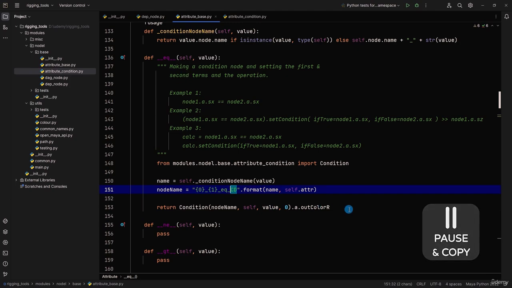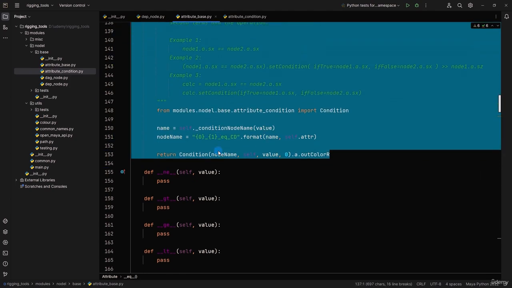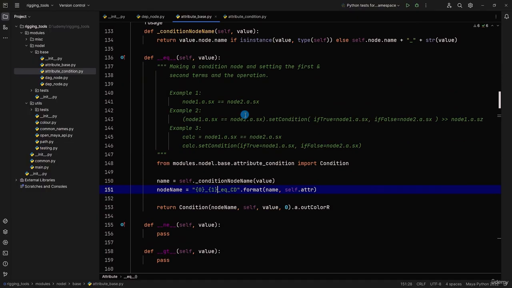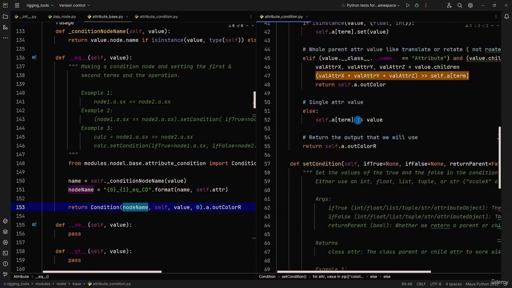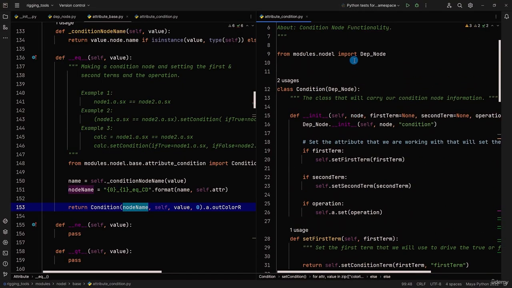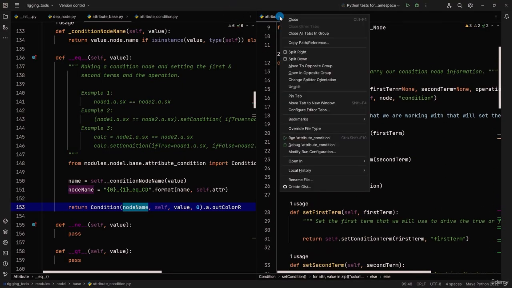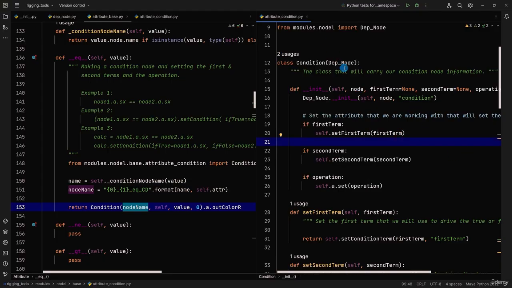But okay, let's now go ahead and copy all this code. Oh, and sorry, what I should have said here, we're passing this node name through to condition, node name, and then we are going through with the, let me just split this, right split, see if we've got enough space to see everything. So here's our condition. What I did there is I right-clicked on the tab and then went split right. And essentially it gives us a bit more space to look at all of our code. And so we'll see we've got first term, second term, and operation.